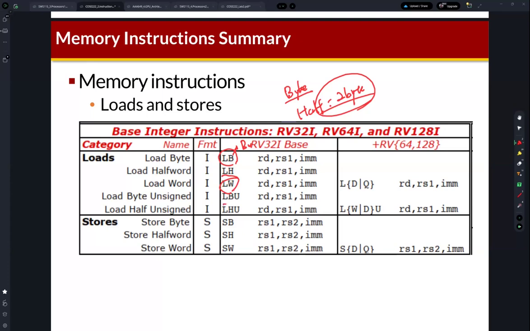But you can also find LBU and LHU. I will explain later, but this U represents unsigned. And the store instructions are store byte, store half word, and store word. So there are different kinds of load and store instructions, but with these load and store instructions, we can specify the size of data.